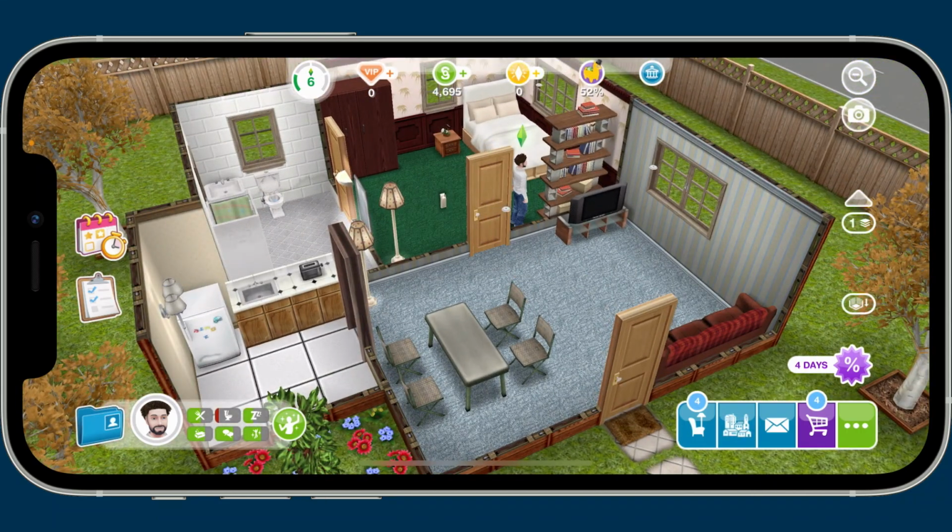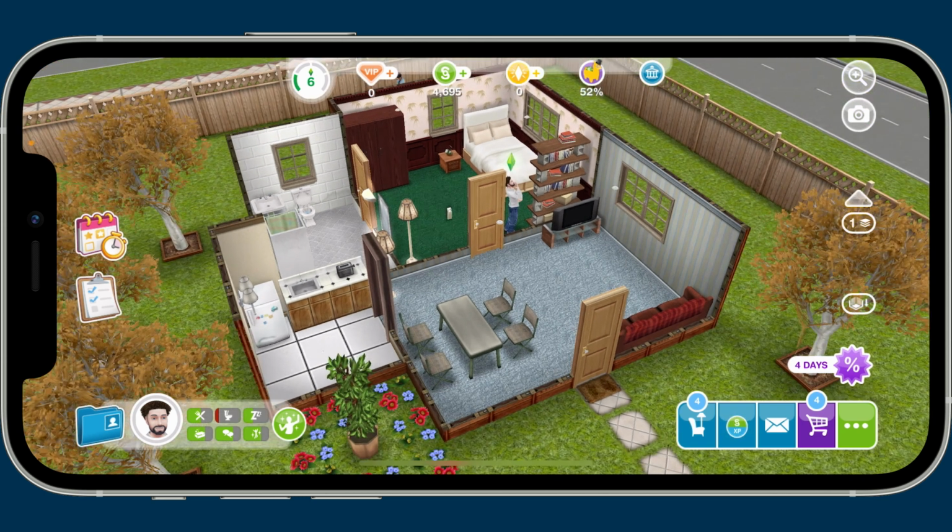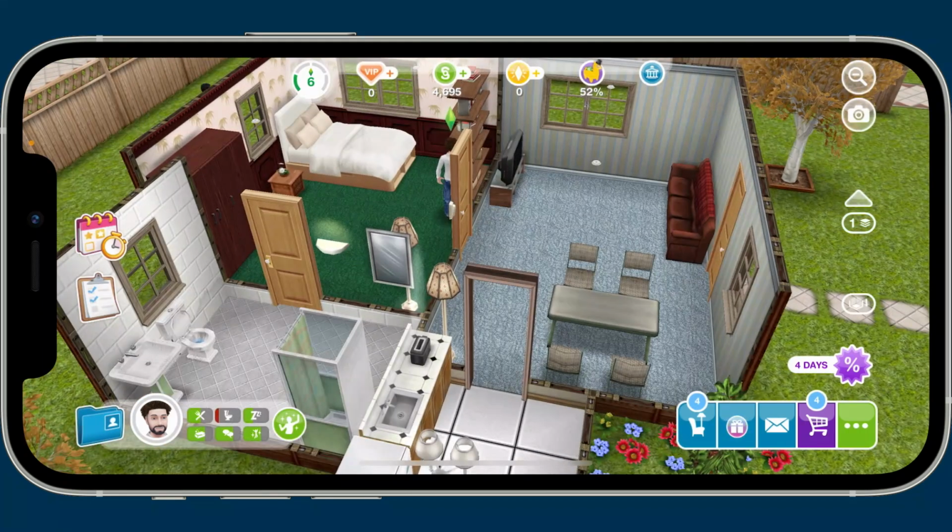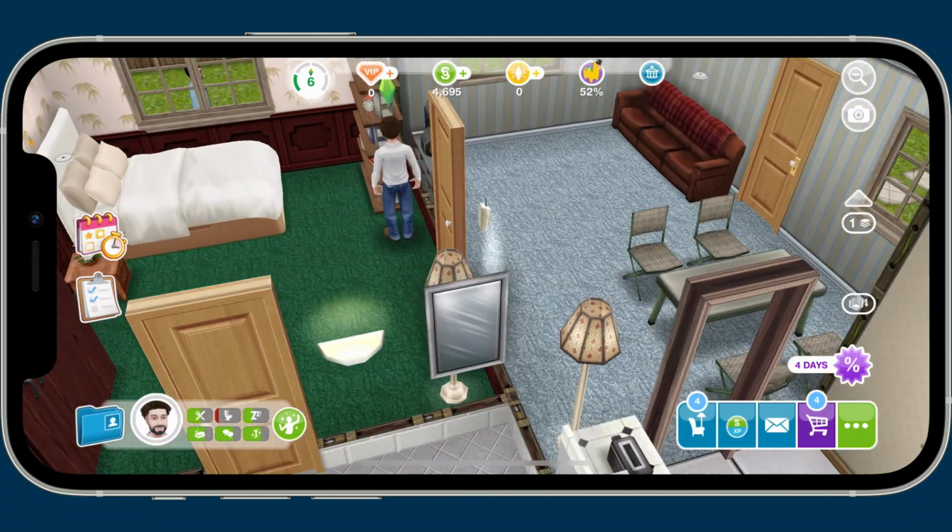Now your town has one less sim and you are free to customize your sim roster however you like. Whether you are making room for fresh faces or reshaping your story, Sims FreePlay gives you full control.